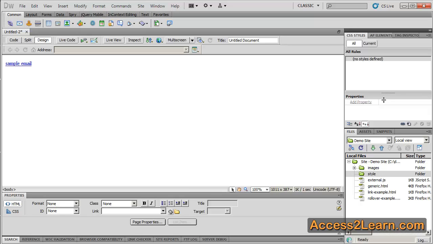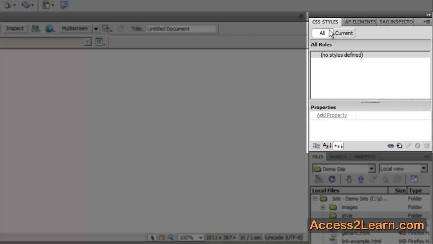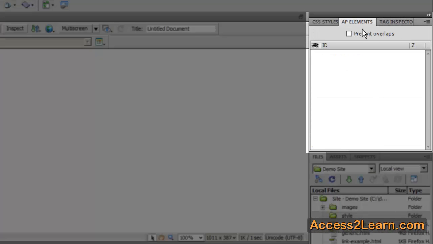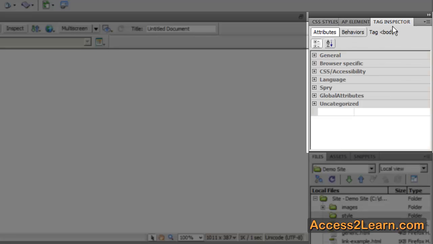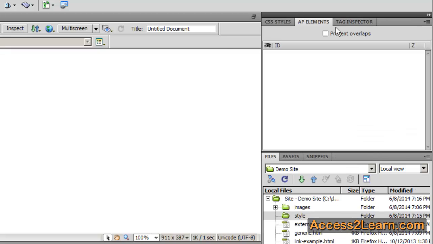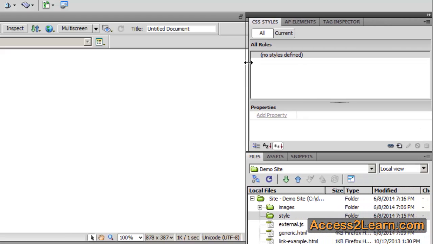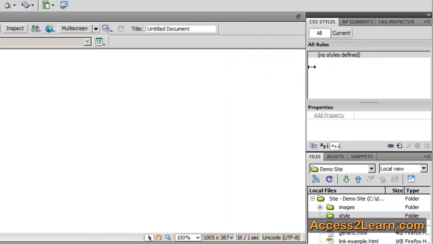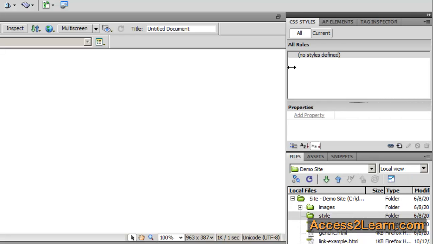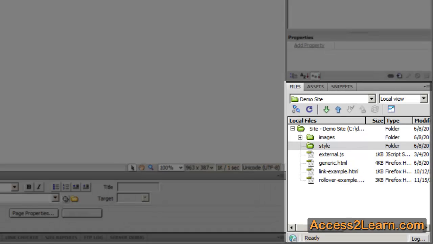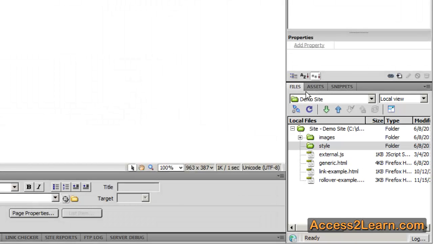Now sometimes there's more than one panel in an area. This is referred to as a panel group, and usually they'll be related, such as my CSS styles, my AP elements, which is for my absolutely positioned elements, and my tag inspector. And I can switch between the panels simply by clicking on them. I can adjust the width of my panels and panel groups by simply clicking aside and scrolling left and right. The other panel that you'll use quite frequently is your Files panel. Your Files panel shows a list of all the files inside your website. This is assuming that you have set up a Dreamweaver website.